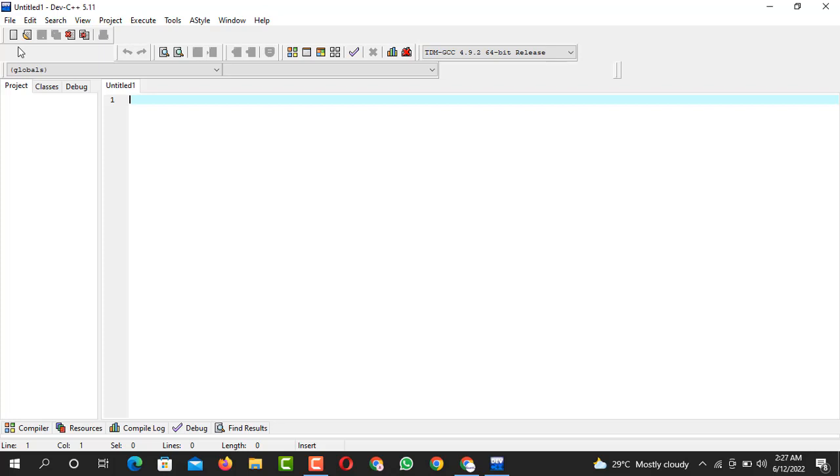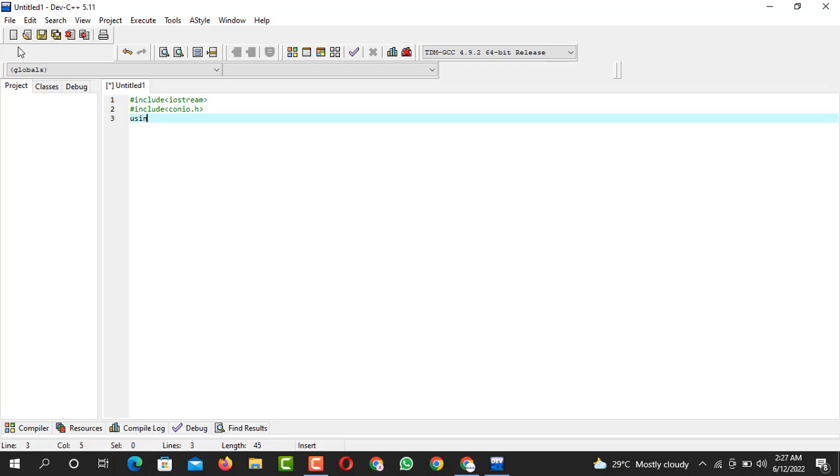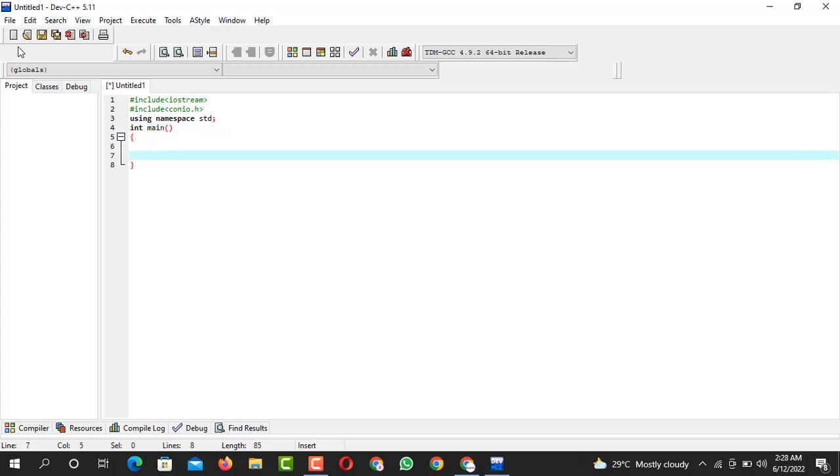So proceeding forward, I'm going to use #include <iostream>, then #include <conio.h>. That's my second header file, and then using namespace std, then int main(), which is our main function, and then getch(), last but not the least. So in this way we have created our program structure, and now we are moving forward towards the data types.